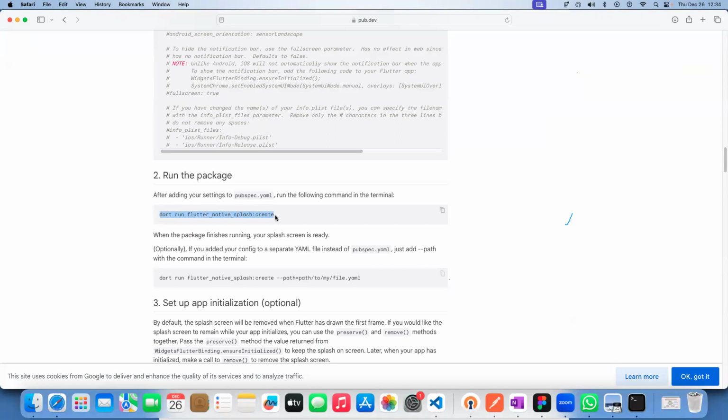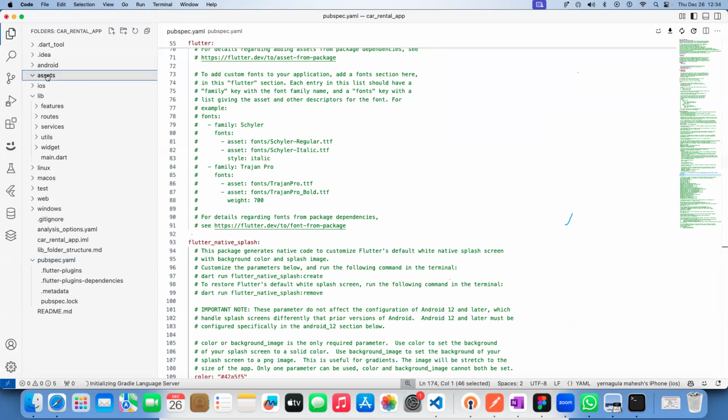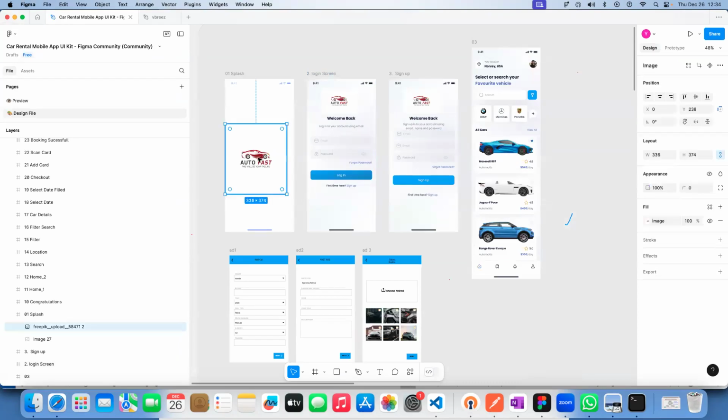Please note down this command, this is very important. Using this command automatically generates the respective code in the iOS folder and Android folder. I can see all the changes after running this command. Before that, we need to give our background image, which is the logo. That we need to add. So go to the code, the assets folder. From this assets folder, I need to drag and drop our logo.